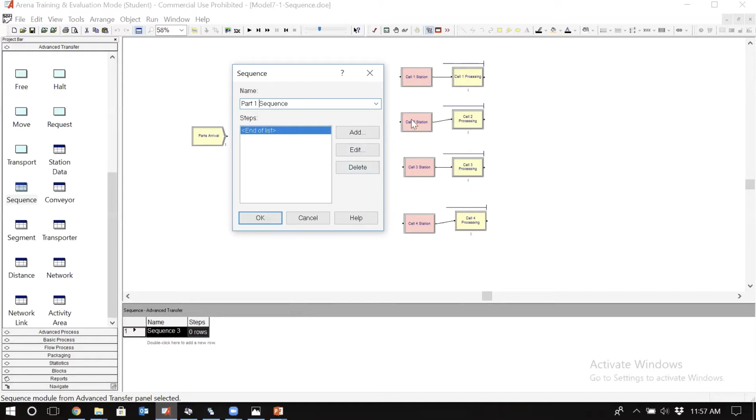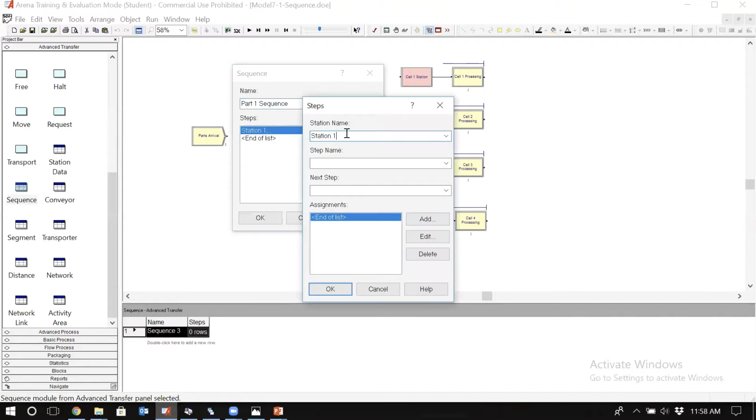So I have to use these stations to define the sequence, and then the simulation will know that when I refer to this cell, that means being processed here. When I refer to this cell, that means being processed here, and so forth. So the first step then is station 1. If you open this, you have the name of your station. So cell 1 station is the first step. And you can also give a name to your step. So I'm going to call it part 1, step 1.